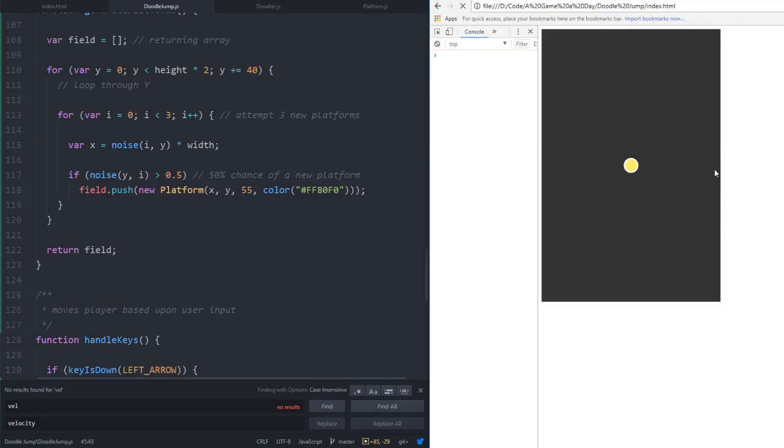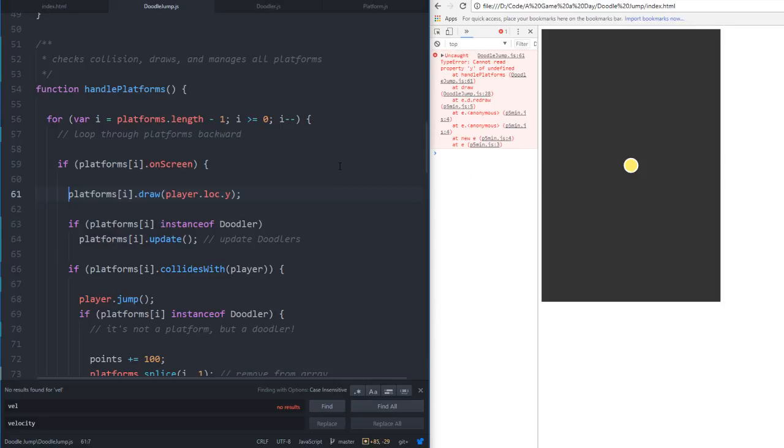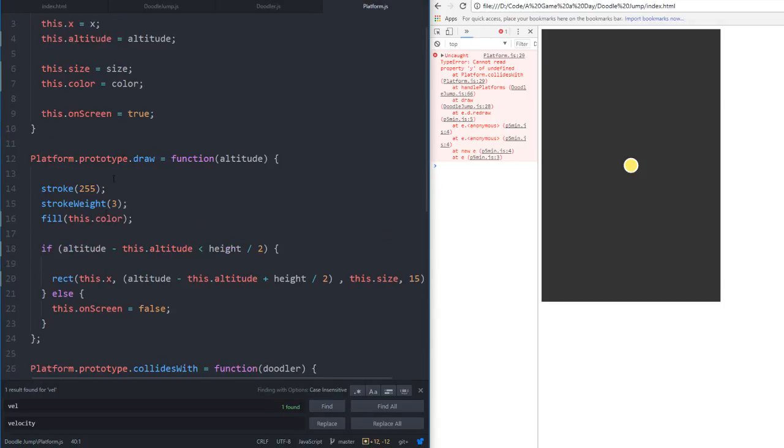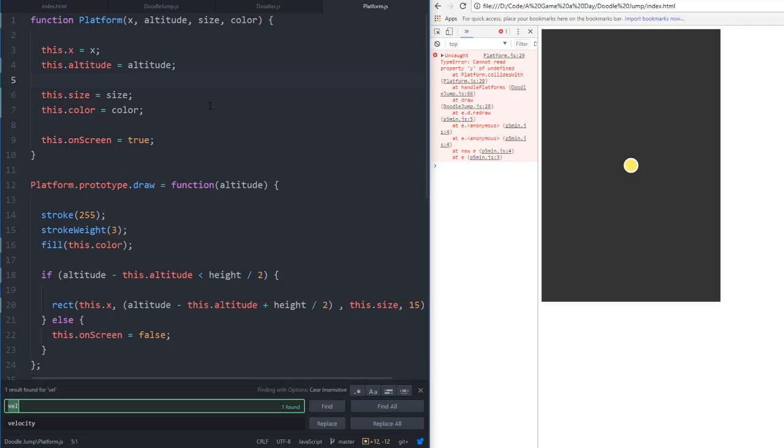Cool. I think we're good. Nope, not quite good yet. 61. Location.y. Good. Cannot read Y of undefined. Okay, well, that is because platform is also lock. Location. There we go. Replace all. Cool.